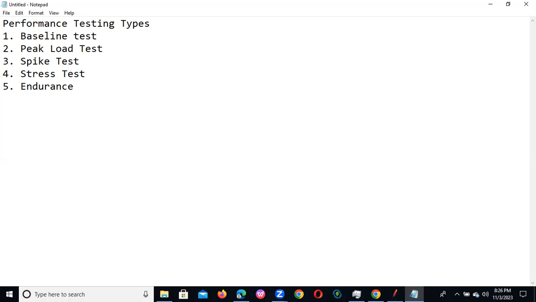The same tests we need to do. The baseline test is the current year load, like 2023 load, what is the average load of that application? So you need to test with that. Peak load means you need to test with the future load, like 2026. For example, this much load will be there. You need to test with that. That is the X load, we can call it a 1X load. Spike test means you need to test with 3X load.